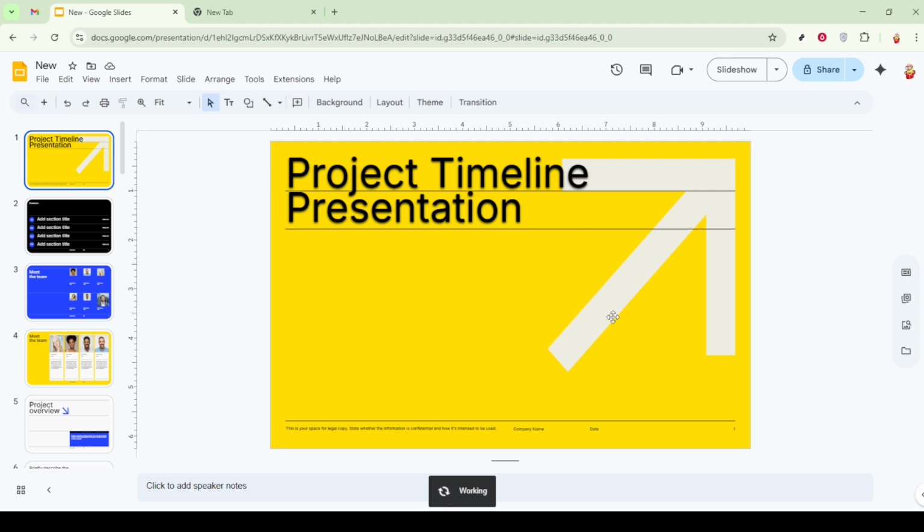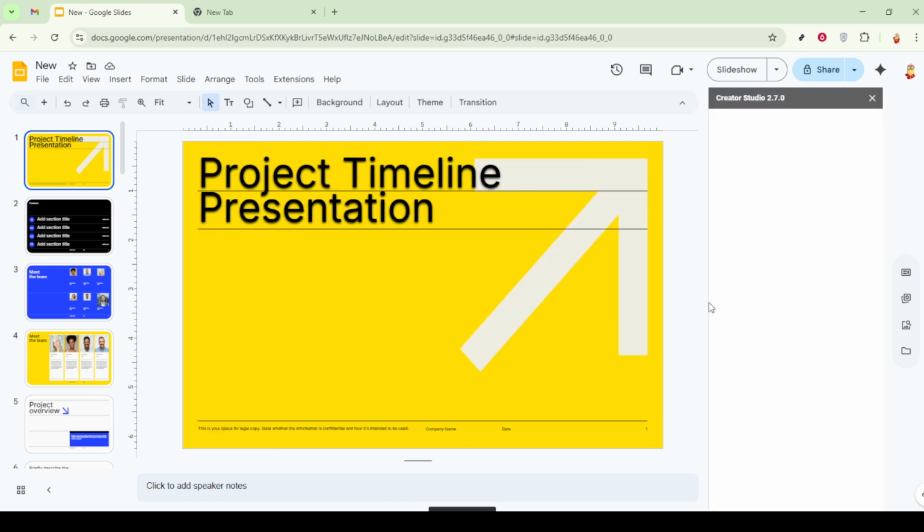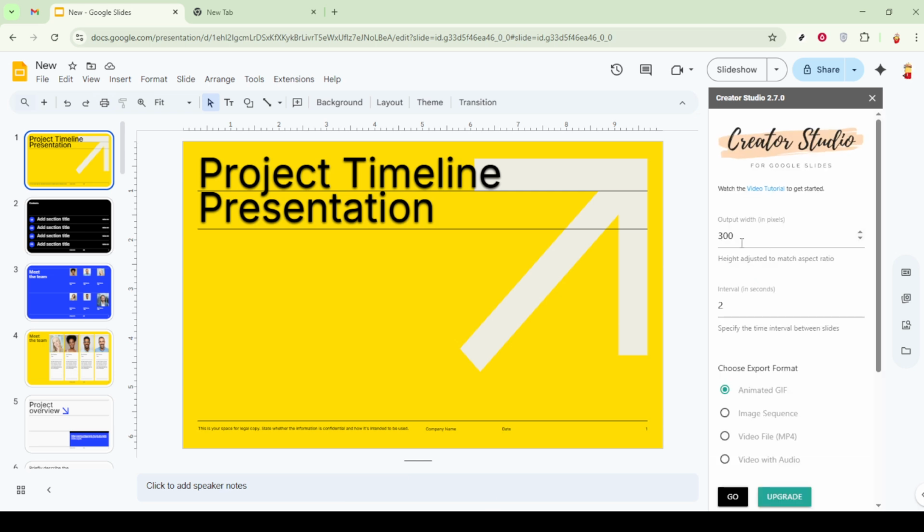Pay close attention to the output width, which determines the resolution of your final video. You can choose settings that match your intended platform, for instance, higher resolution for sharing on large displays or lower settings for a quicker upload to the web.